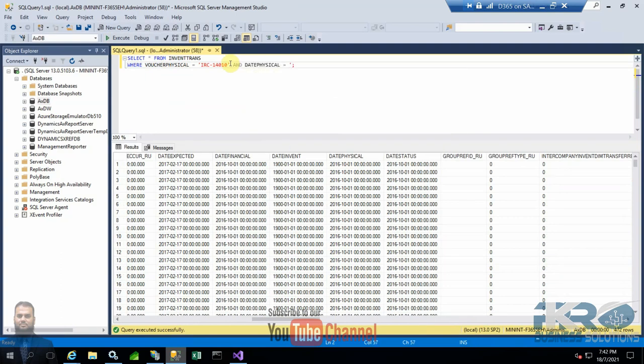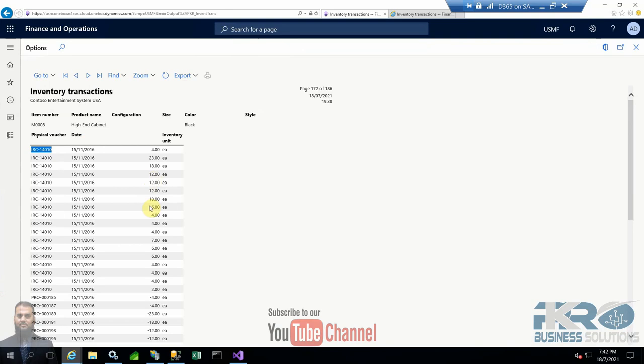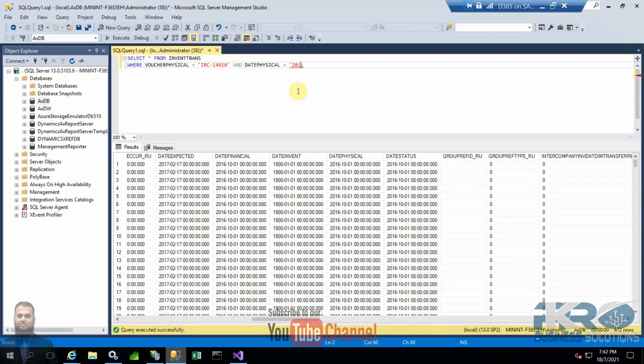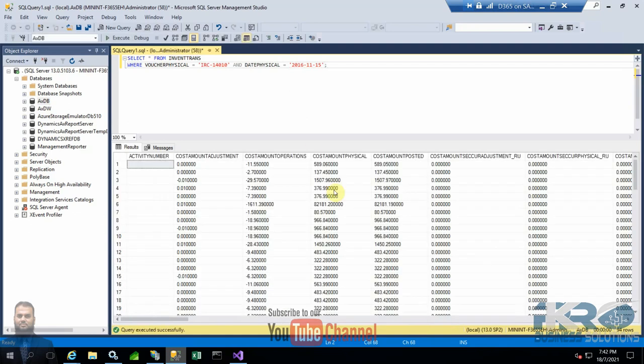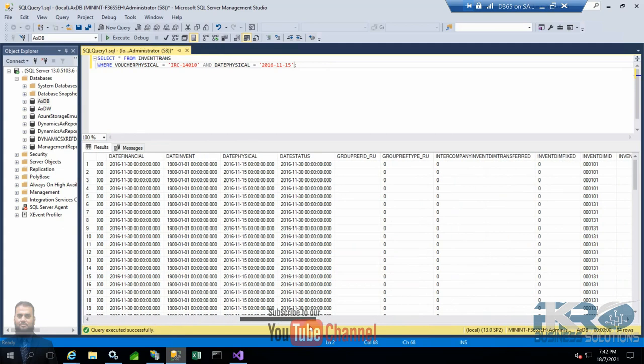And also for date physical, the specific date which is shown in my report is 15/11/2016. So I need to also put this criteria, so that I can check a sample of data whether it is accurate. It is always a good practice when you develop a report. As a developer, you should also check the accuracy of your report. So yeah, it is working fine. Almost 94 rows are returned.